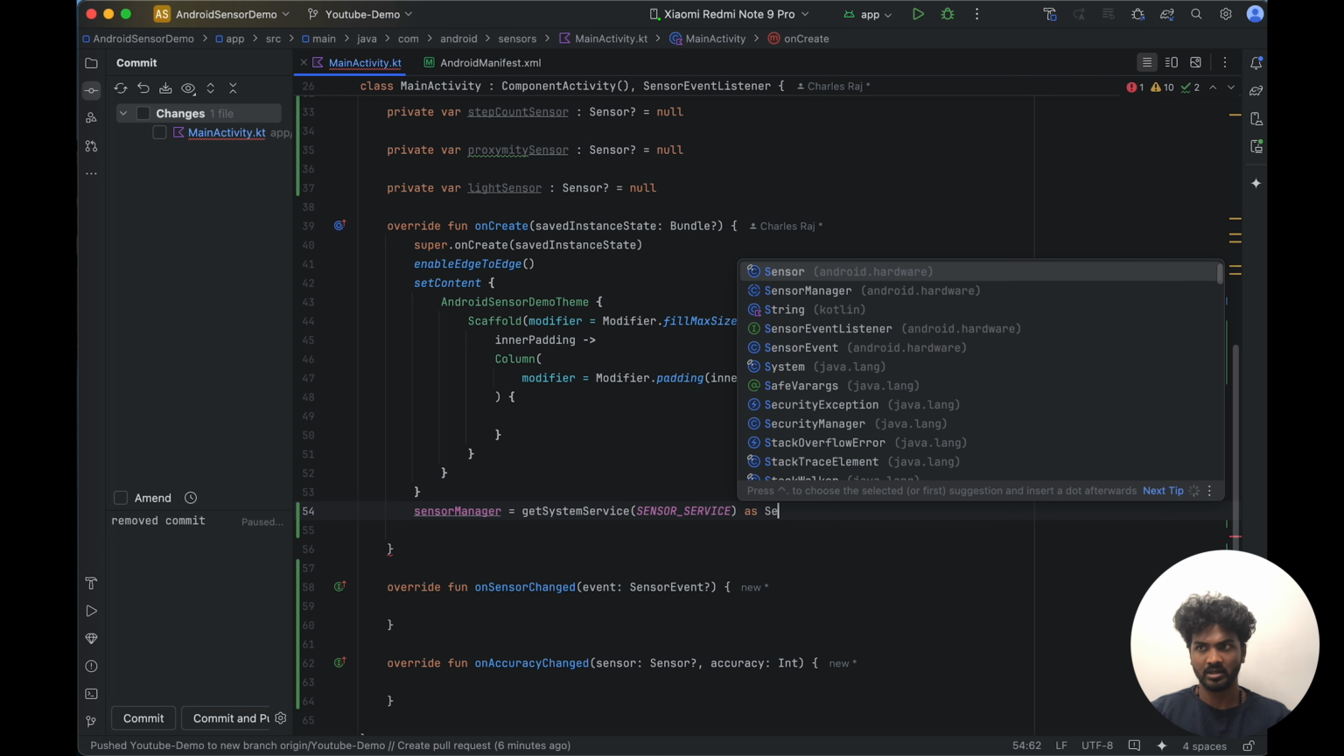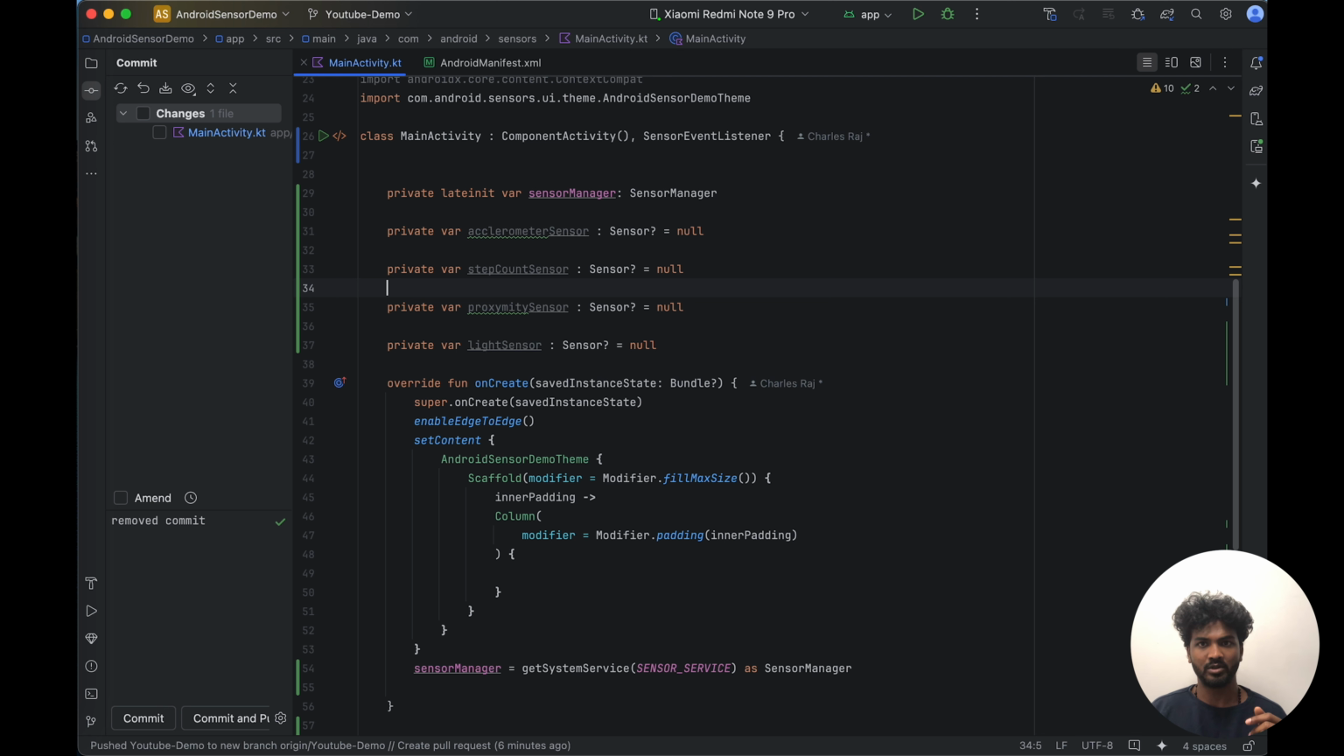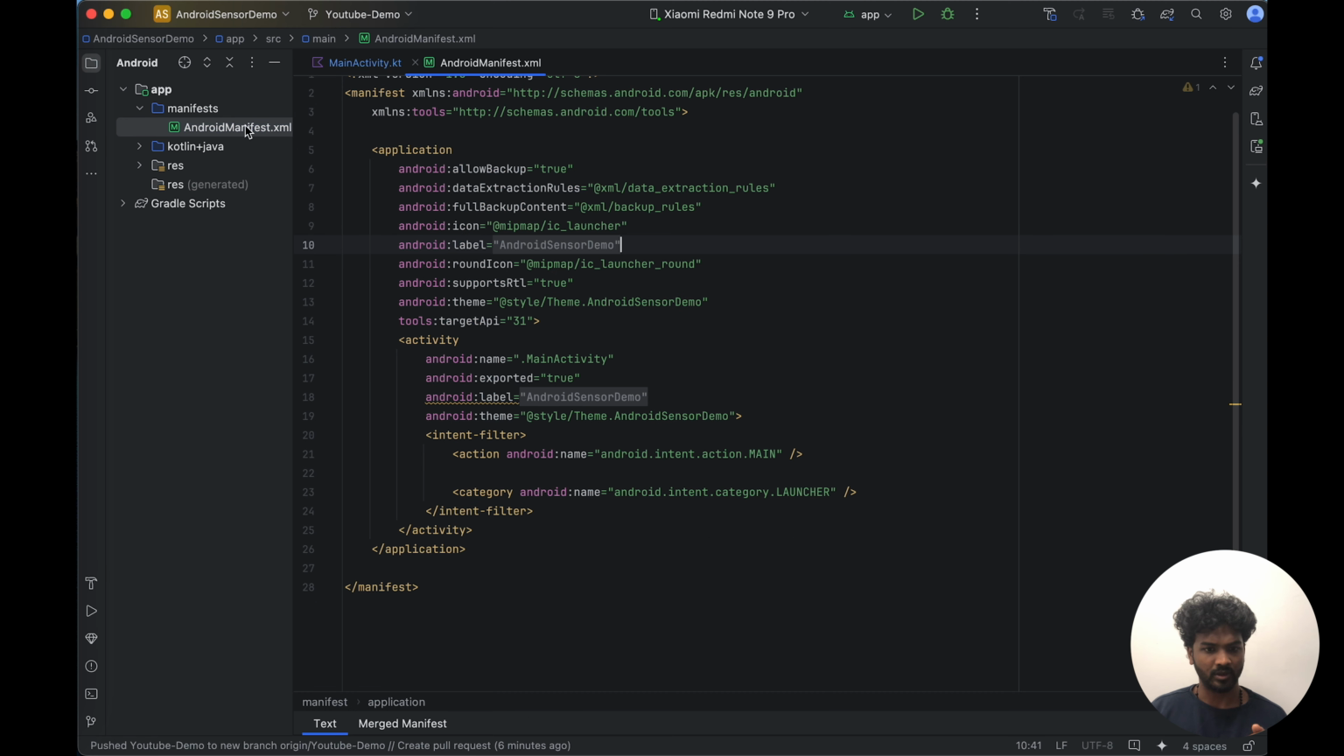Okay, as sensor manager, I get the sensor service. Once I got the service, we have these things in here, and for these things we need to get some permissions in the manifest. So we'll go and get the permission in the manifest. Where is it? Okay, here only.